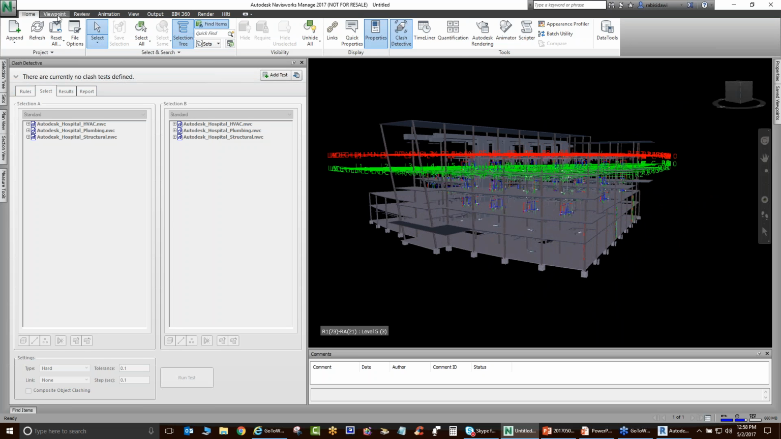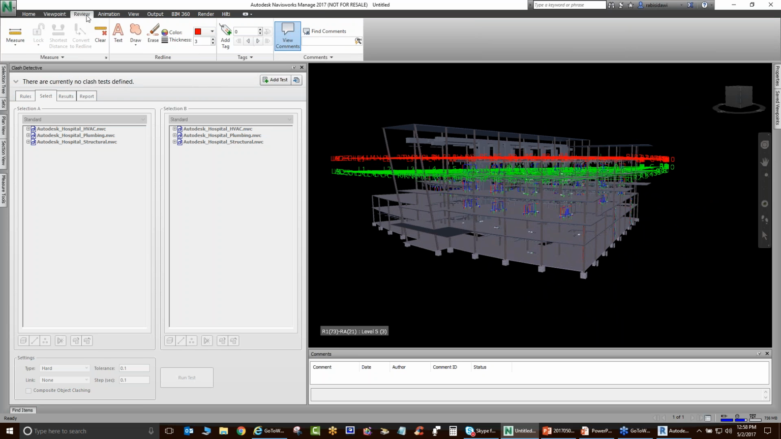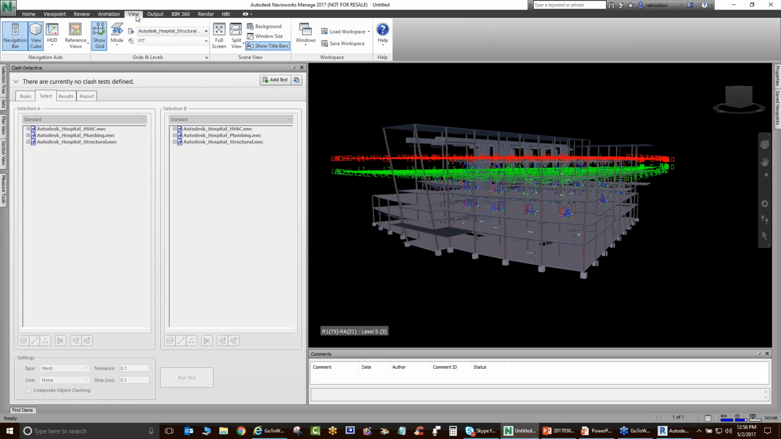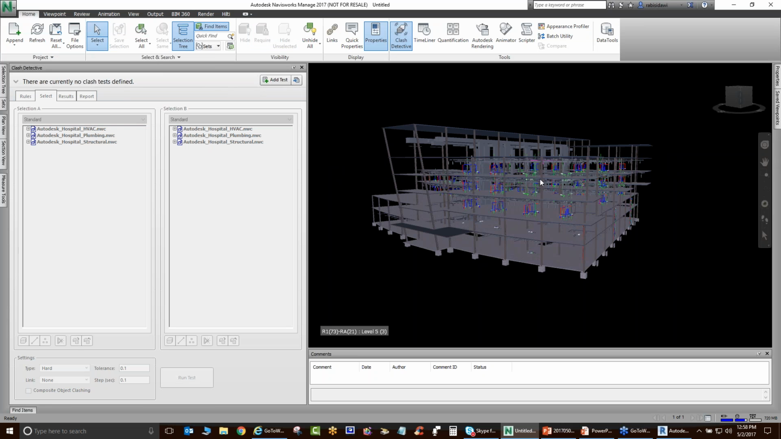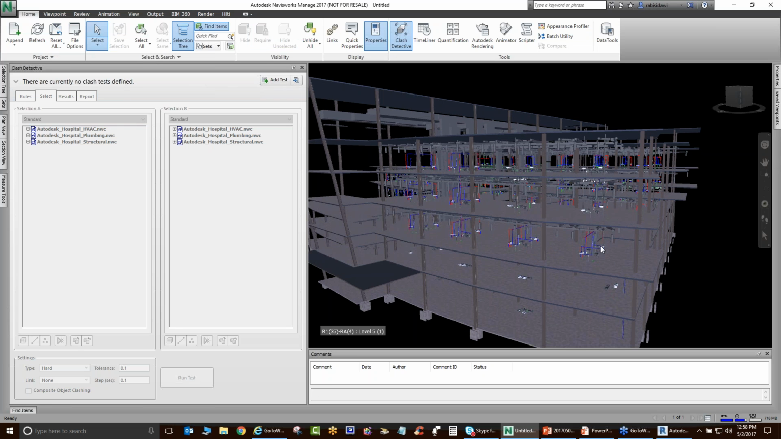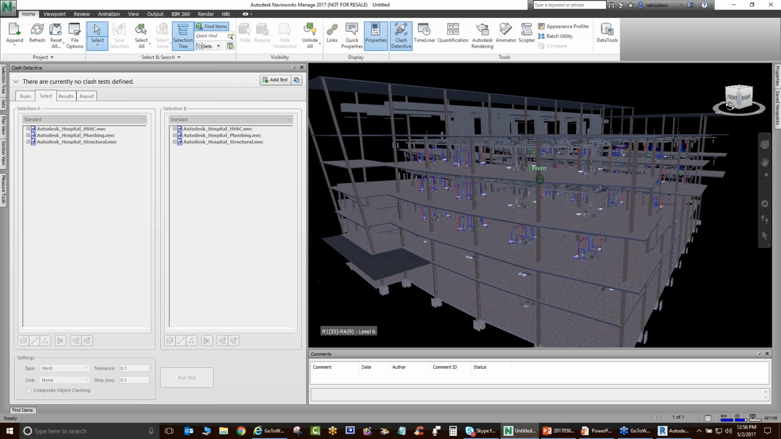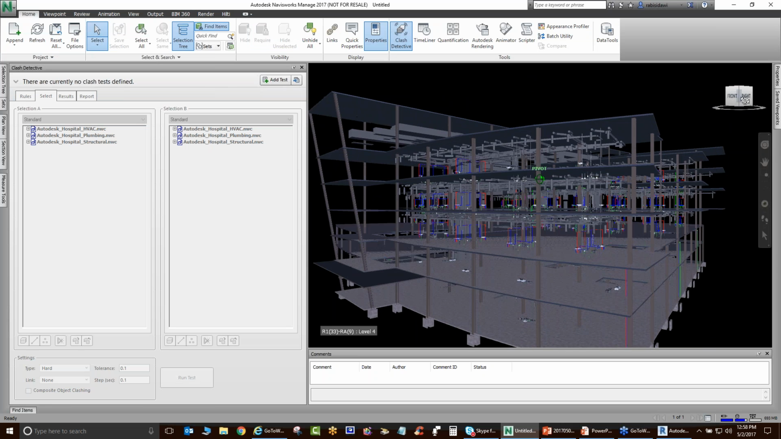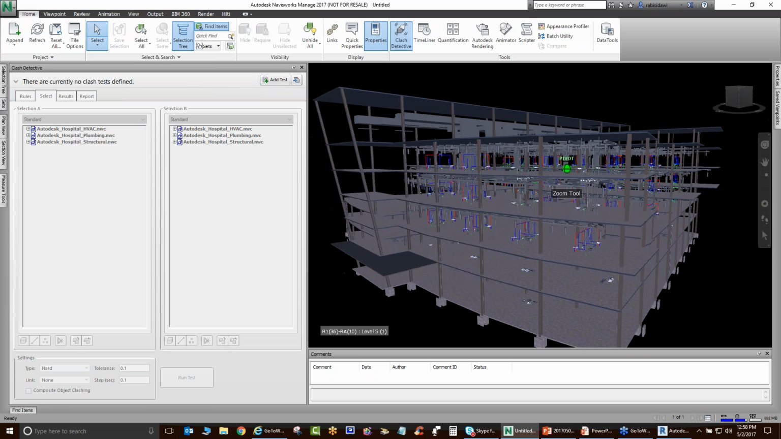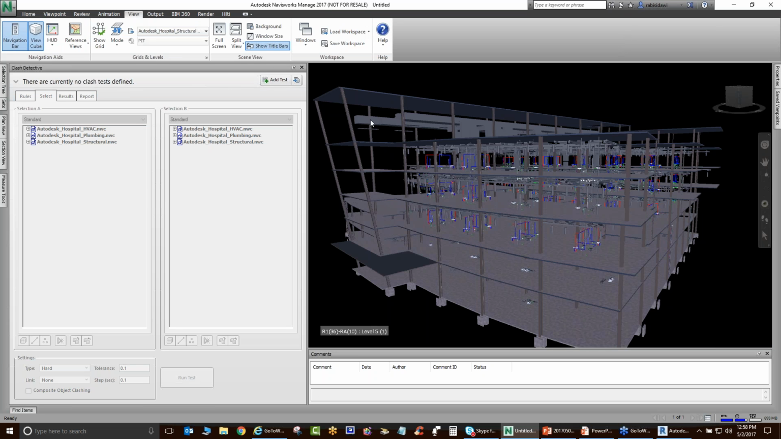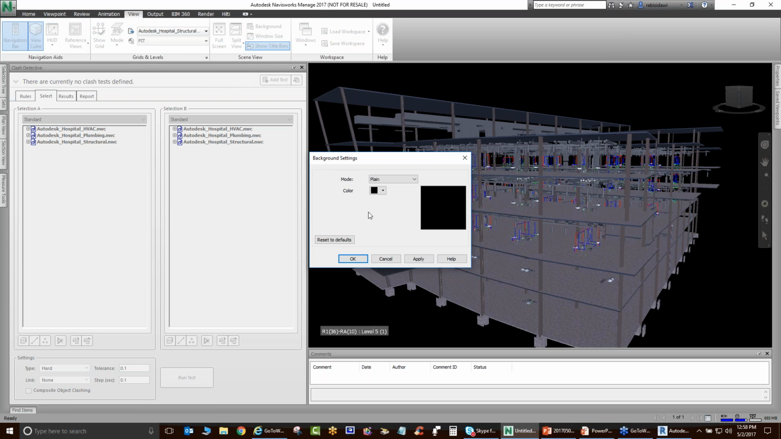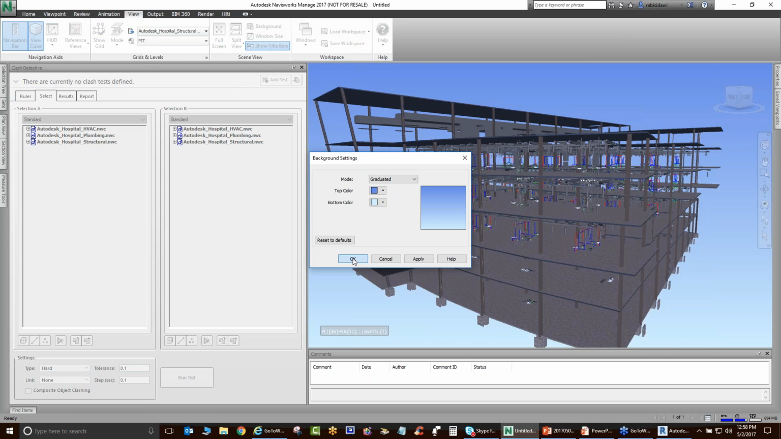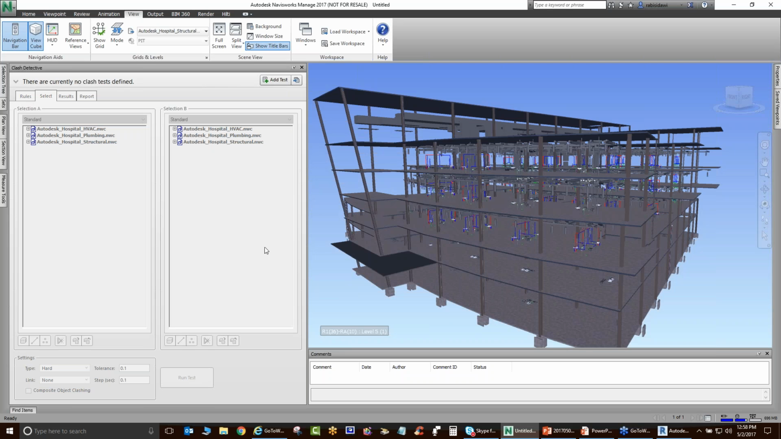We actually don't need to see those grid lines, so I'm going to try to turn them off. Show the grids. Okay, so no grids. That's what it looks like with all the HVAC and the plumbing elements in there. Okay, great. Let me see if I can change the background. The background should be better than this. Let's do the graduated. Yeah, this is better.